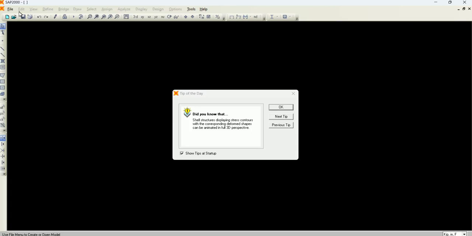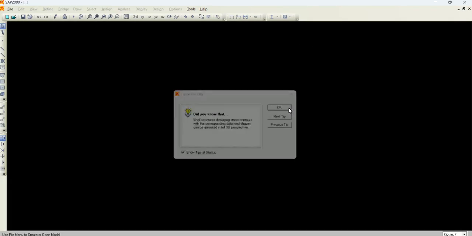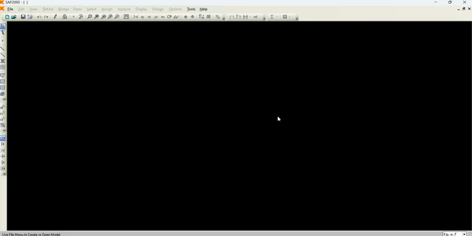So let me introduce the interface. If you come to this one, you have the interface. Here is your SAP2000. The structural background depends on your studies, your background and knowledge, and your tutor.